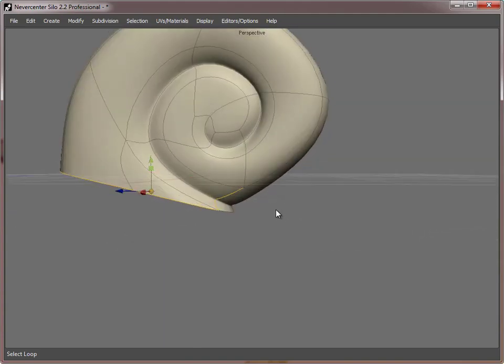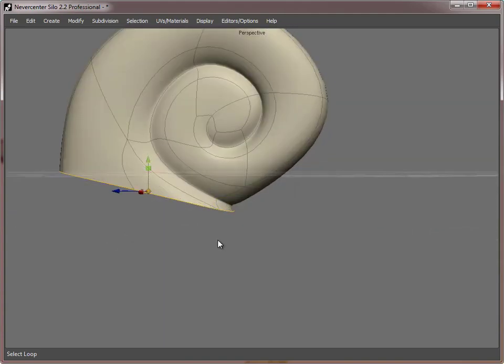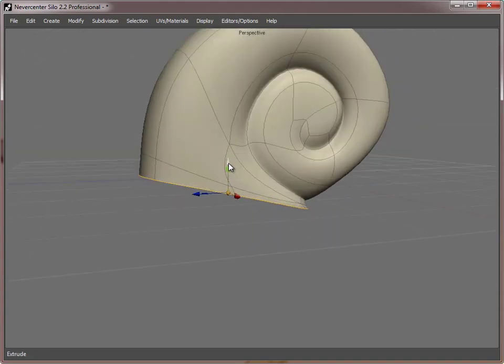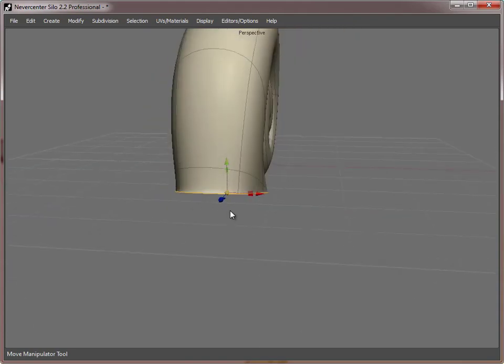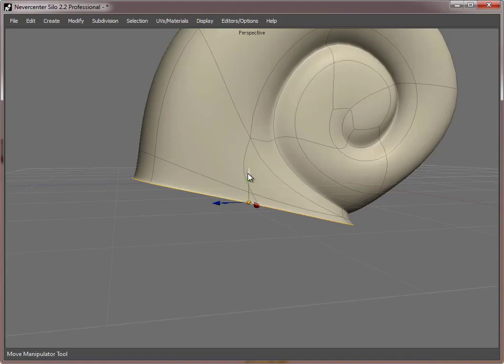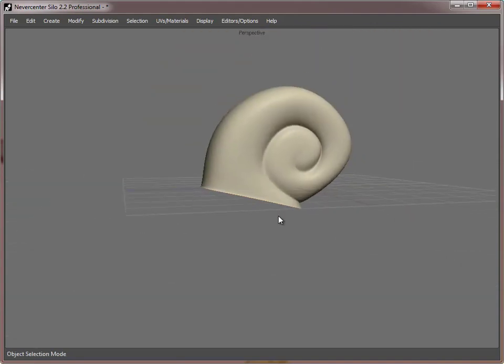And at the bottom here, we'll just give this opening some depth as well. Scale that out just to give it a little bit of a lip. Something like that anyway.